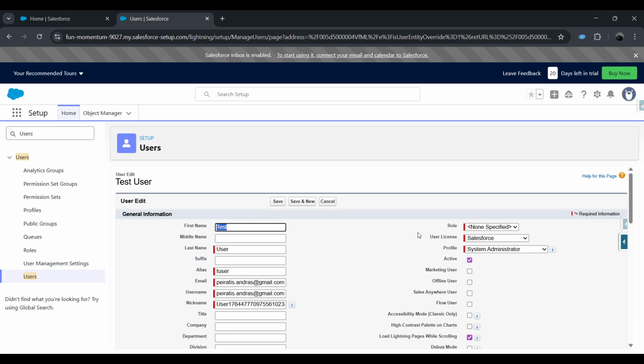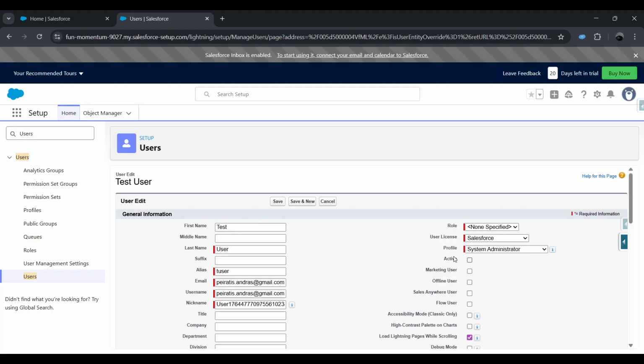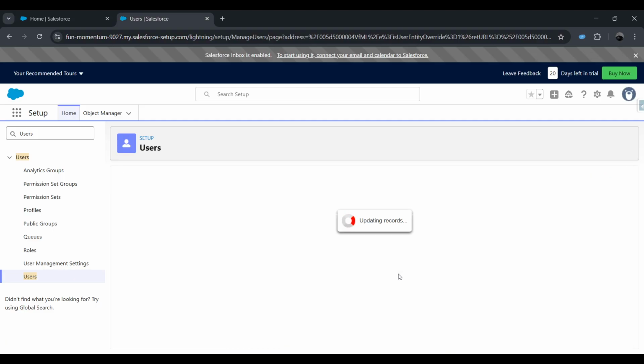This will open the user record in edit mode, allowing you to make necessary changes to their profile. In the edit view, look for the active checkbox and deselect it. This is the key action that actually deactivates the user account. By unchecking this box, you're telling Salesforce that this user should no longer have access to the system. Finally, click Save to confirm your changes. This completes the deactivation process.